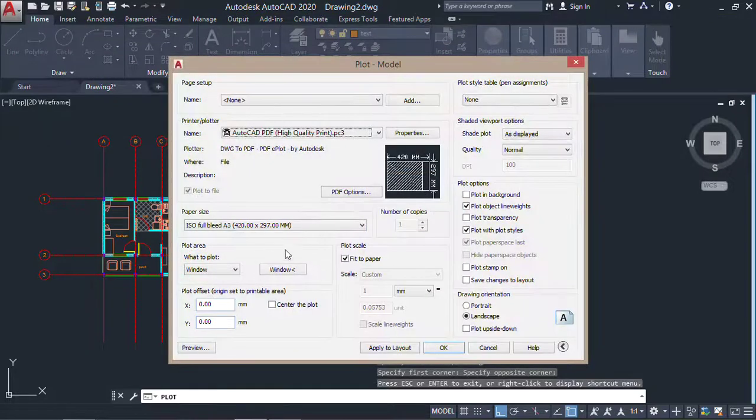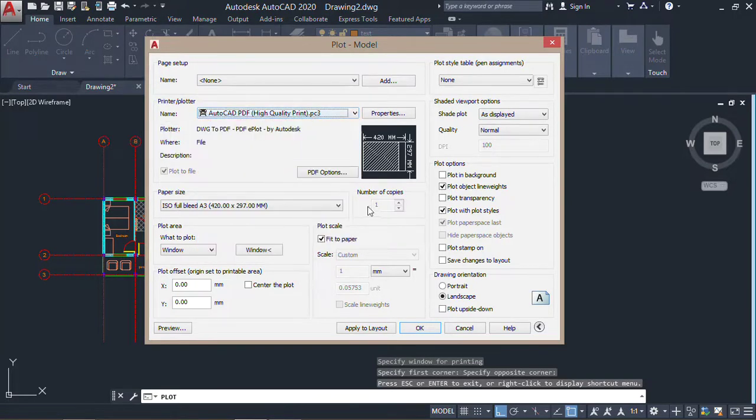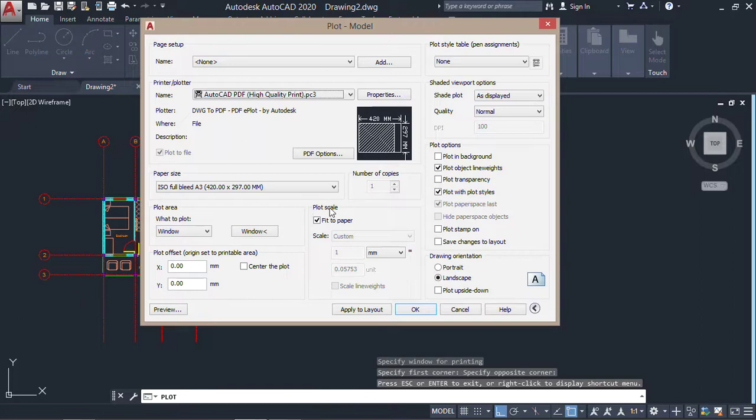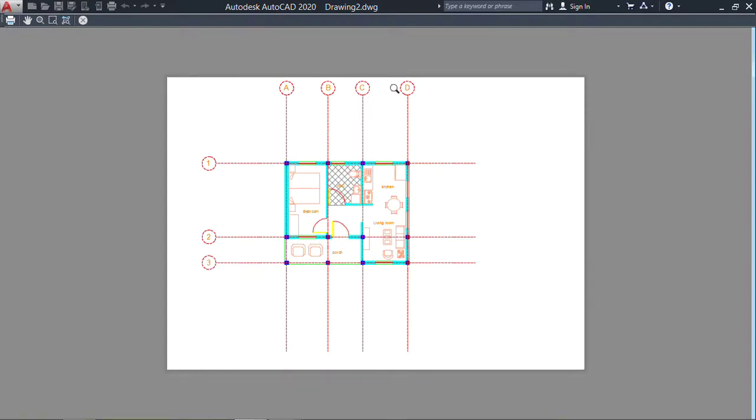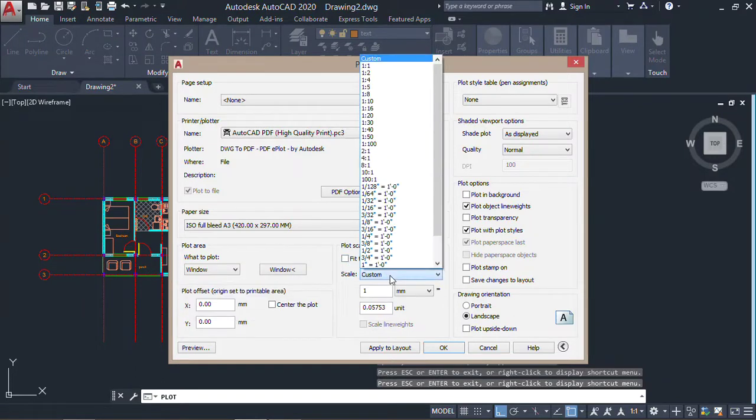Right now I chose my window, I chose my format, I chose PDF, and I want to go to other options. When you want to print something, by default it is set on fit to paper, which means it's going to take your plan and, without any scale, fit it in your paper. But if you want scales, you take away this tick and make it customized. It has 1 on 1, 1 on 4, and whatever you need.